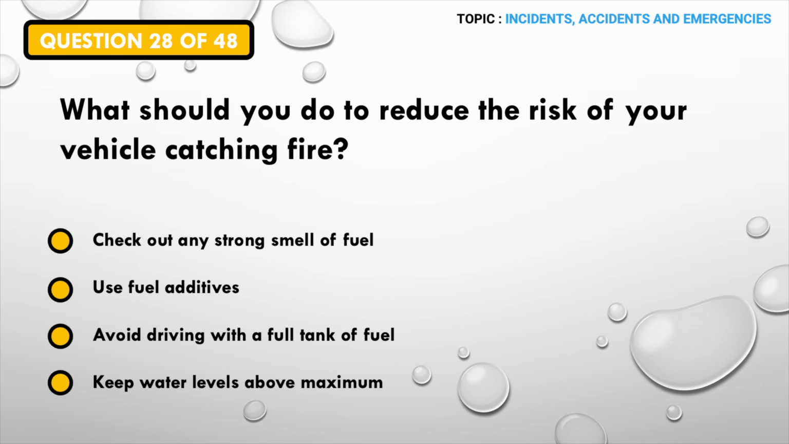What should you do to reduce the risk of your vehicle catching fire? Check out any strong smell of fuel. Use fuel additives. Avoid driving with a full tank of fuel. Keep water levels above maximum.